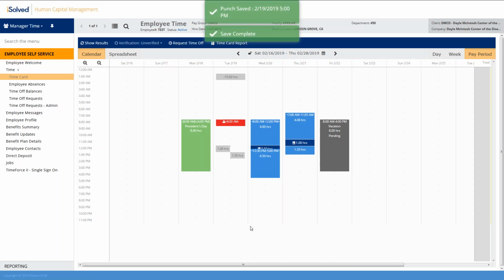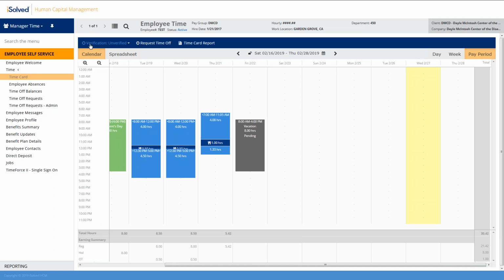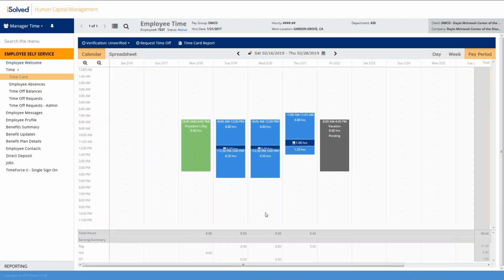Now once you've completed making your edits, adding your punches on the day or even the entire pay period, you'll come up here to the top where it says show results, and you can click on that, and that will basically save your edits and refresh your timesheet. And now we can see that missing punch on 219 is gone. Okay. So again, you can enter all of your edits for the entire pay period and then come up here and just hit show results once you've done making your edits.